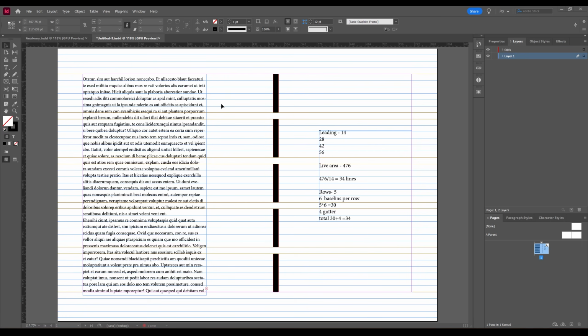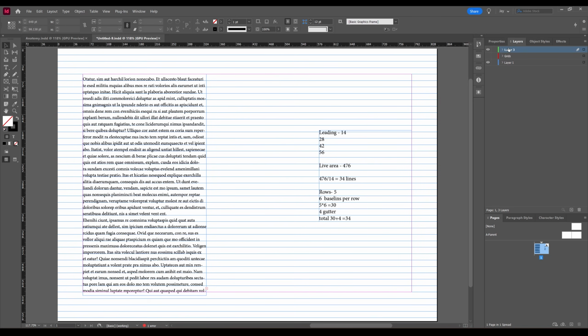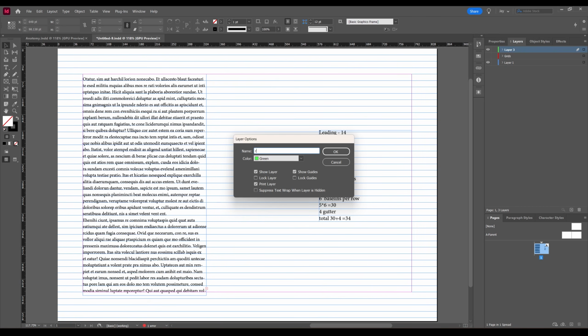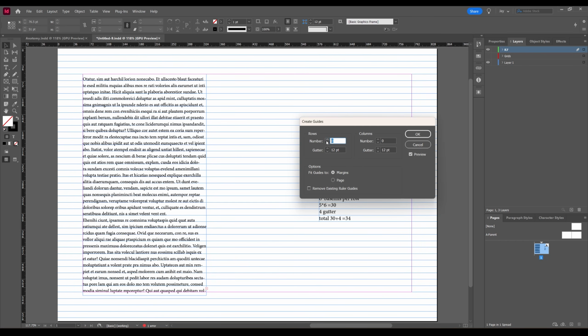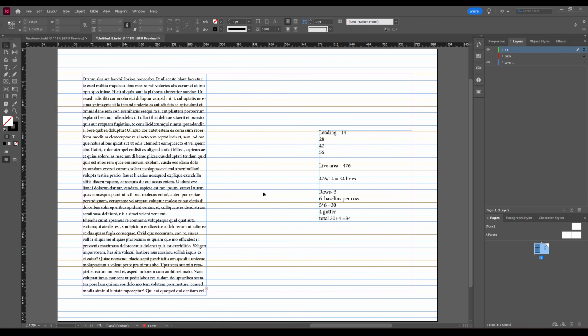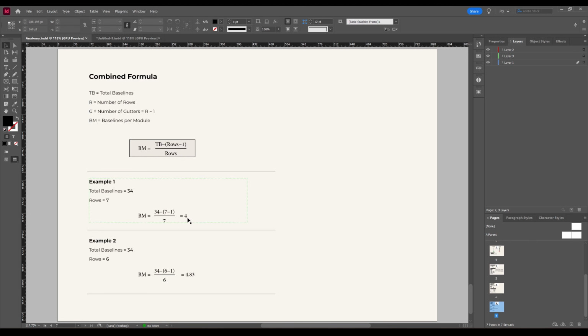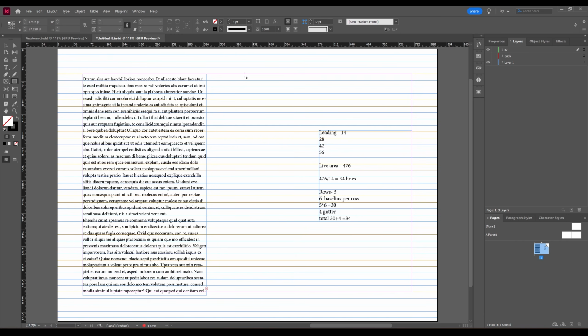This is it. Now, again, I'll come to the main document. I will hide this. I'll create a new layer, name it R7, right? Hit OK, Layout, Create Guides. I will make it number 7, make it 14. As you can see, this is perfectly aligned, right? When you come here, it says 4. That means 4 baseline units per row, right?